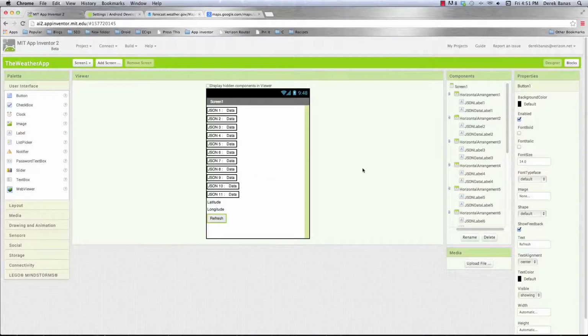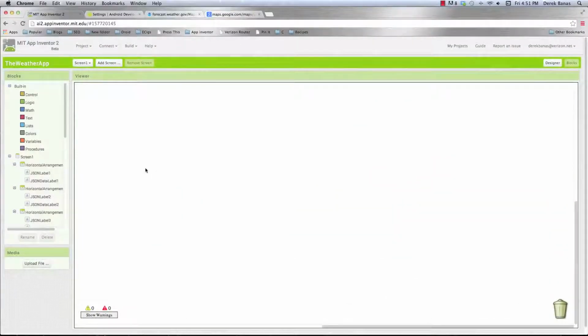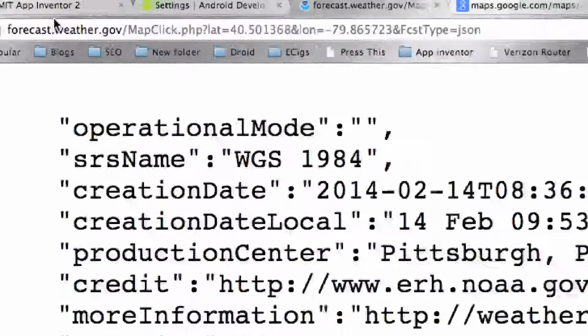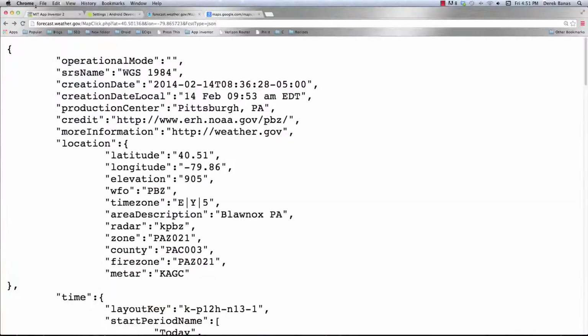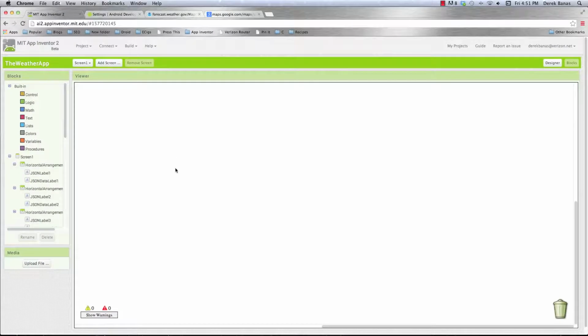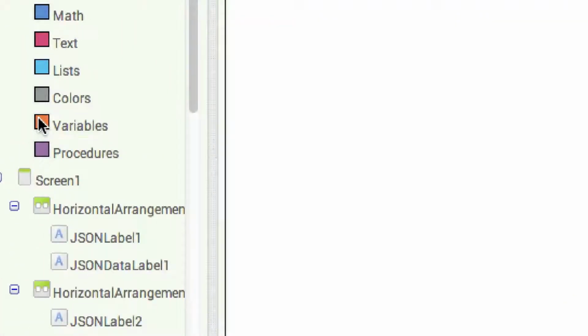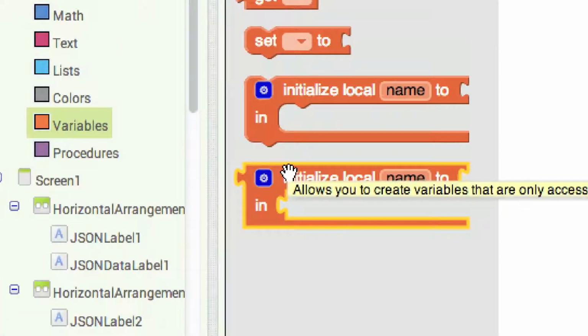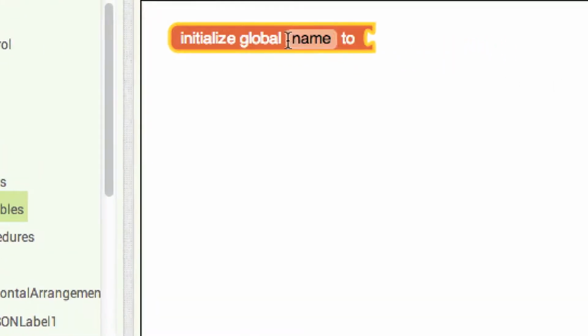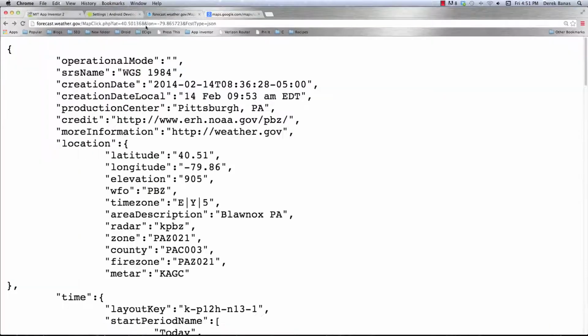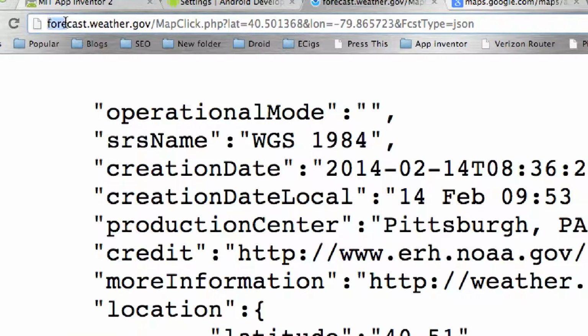Okay, so the whole entire interface is set up. So now I'm going to go in the block section and start making things work. The first thing that I'm going to need to do is generate this URL which links to the JSON data. So go into App Inventor, and I'm going to create myself a whole bunch of variables inside of here that are going to store that information. So initialize global name, and I am going to give this guy the name of weather URL beginning, and that's going to be the beginning of this URL up until the latitude and longitude information.